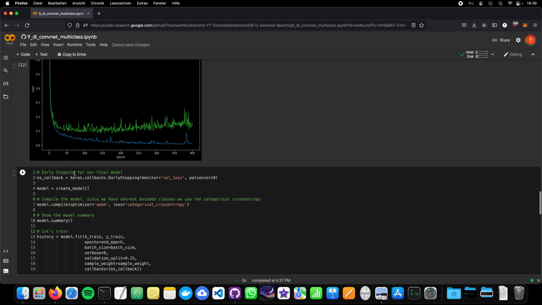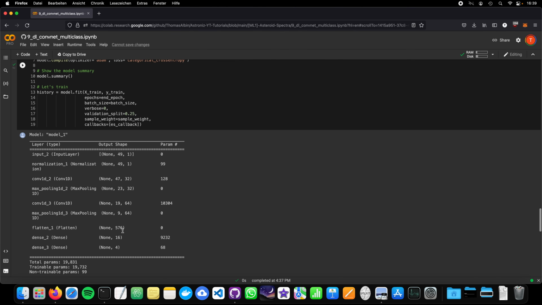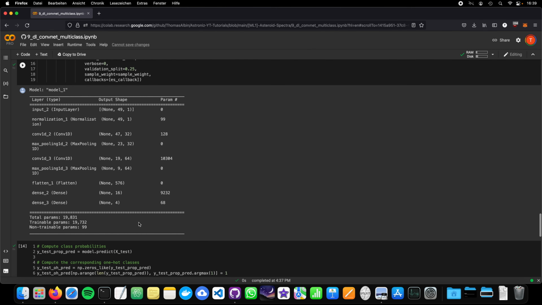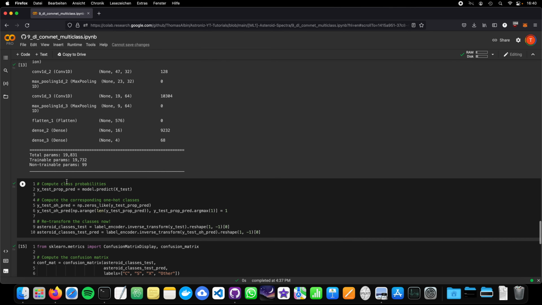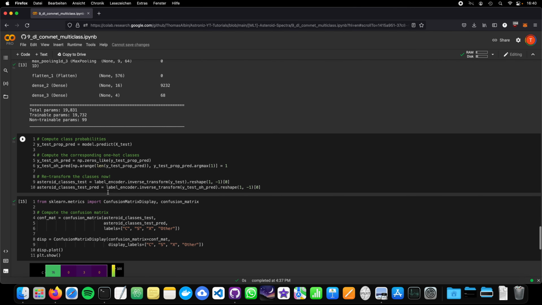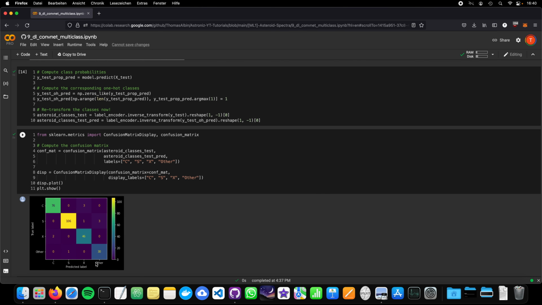And then I already executed the next part, creating an early stopping callback based on the validation loss with a patience of 10. We use the same model again, retrain everything. Here's the same model that is being created. And then afterwards performing some predictions and then also creating the confusion matrix. And here is the final confusion matrix on the different classes called C, S, X, and other.